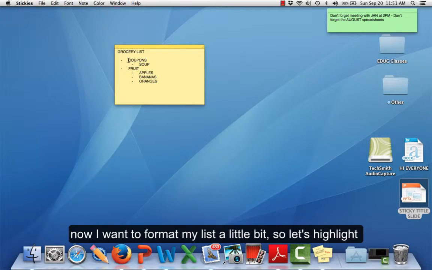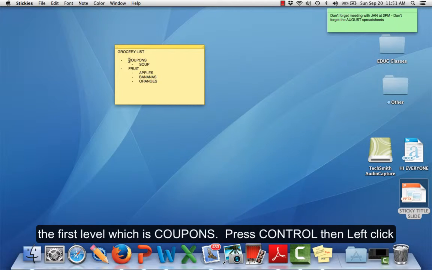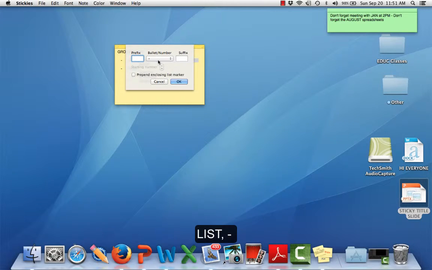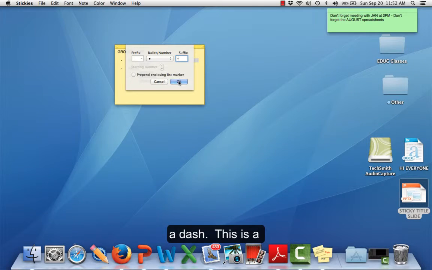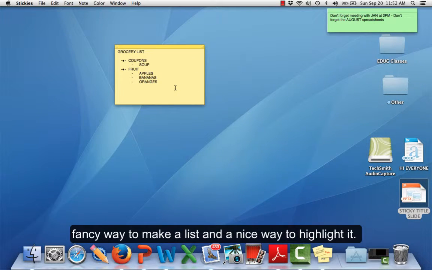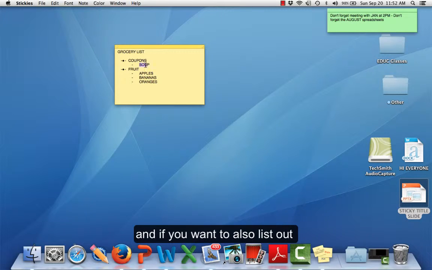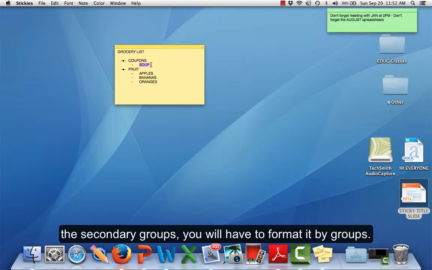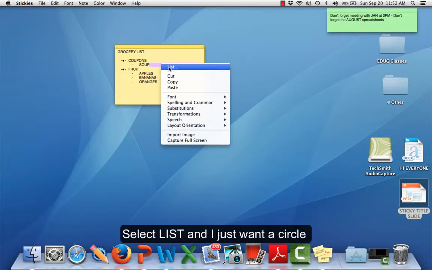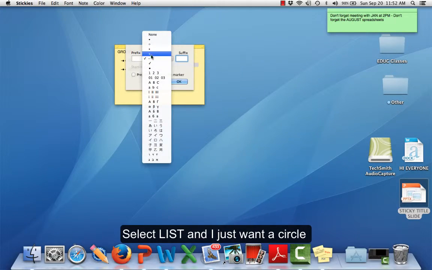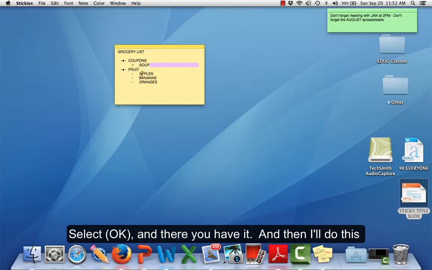Now I want to format my list a little bit. So let's highlight the first level, which is coupons. Press Control, left click, List, dash as a prefix. I want a diamond and a suffix, dash. This is a fancy way to make a list, and it's a nice way to highlight it. And if you want to also list out the secondary groups, you'll have to format it by groups. So I select soup, left click, List, and I just want a circle. Select, and there you have it.